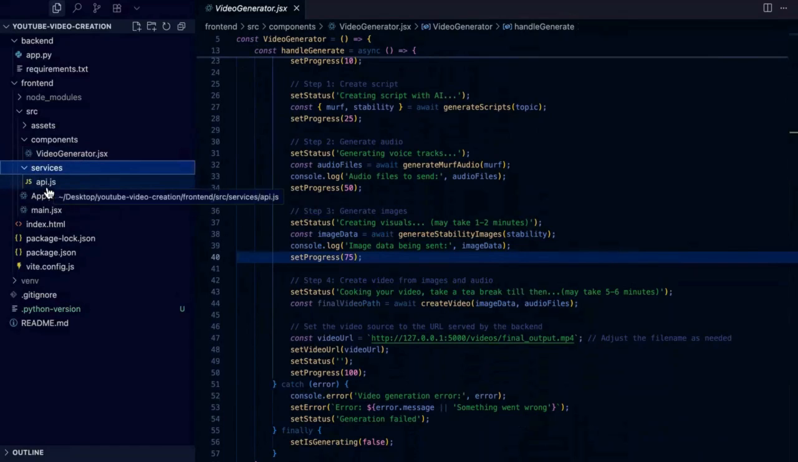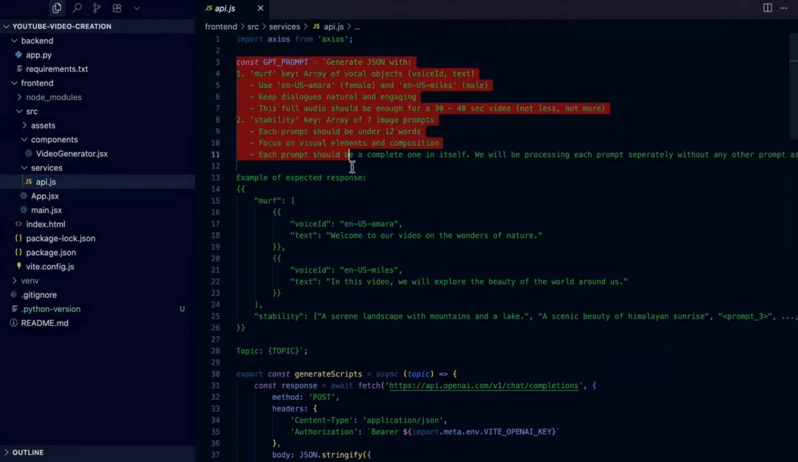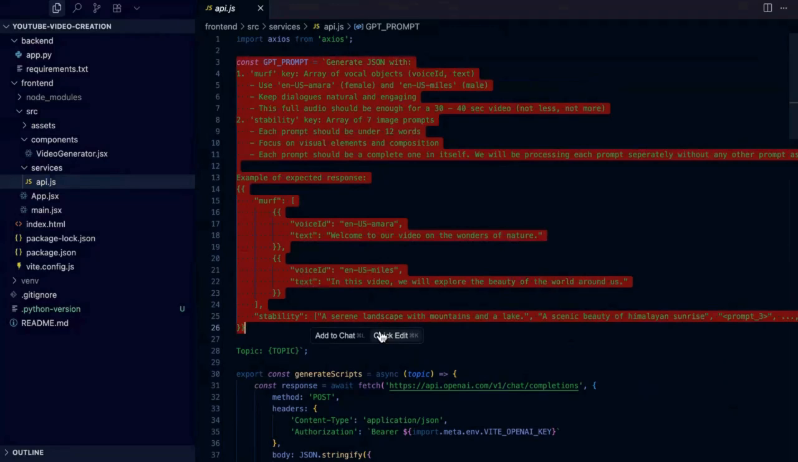And developers, take a quick peek at our API service file to check out the GPT prompt in api.js file. We use prompt engineering to get structured JSON responses with voice IDs, image prompts, and everything we need.